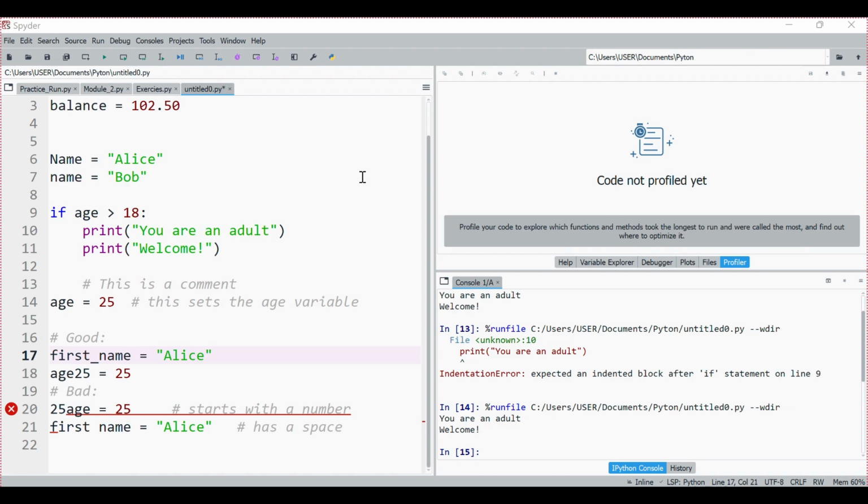And also, when you have so many lines of code, it can be confusing. You can see it is an error. Python is already giving us an error. So it's not a proper naming convention. And also, first name has a space. You don't use spaces in Python. Now, stick to lowercase with underscore. It is called snake case in Python. It is the Python style.